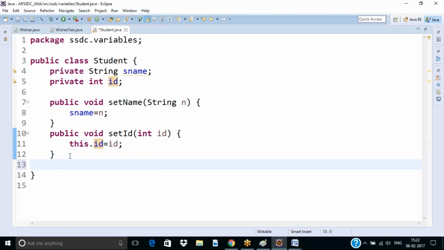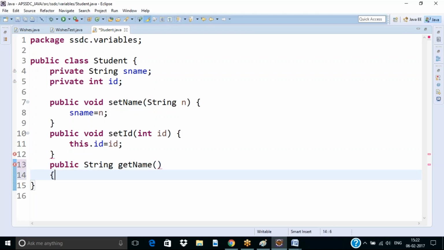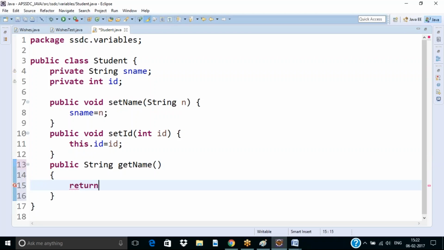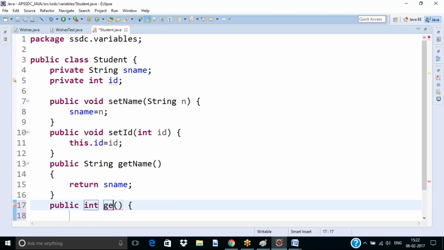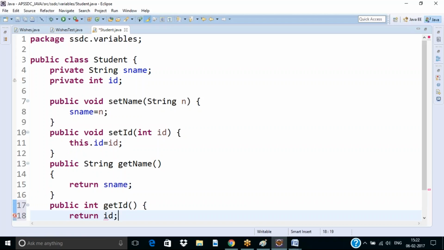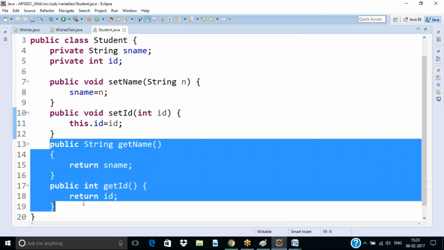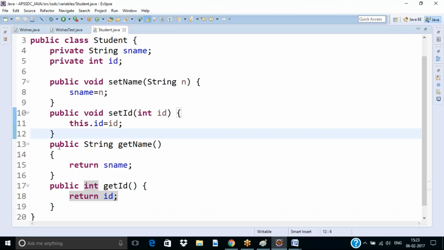Right, then lastly, now let us have the public getter methods for getting the name. What type is name? String type. Public string get name, and just return name. Not name, S name. Student name, S name. Right. Similarly, public int get ID and just return ID. So these two are the setters and these two are the getters. Setter is to write the data and the getter is to get the data.